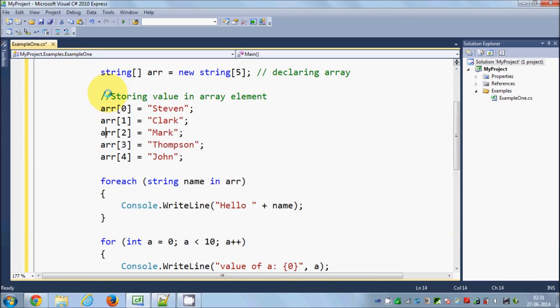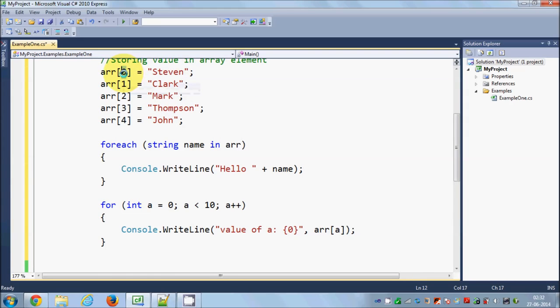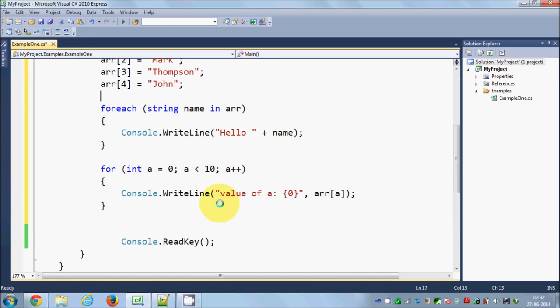So just take this array variable and you can print it like this. In the square brackets, you just pass this a, which is an integer starting from 0, and until 10 comes, it will keep on increasing. So it will go through array 0, array 1, array 2, array 3, array 4. But as soon as it goes to array 5, which is not declared, or which is greater than the size of this array, it will give you an exception.